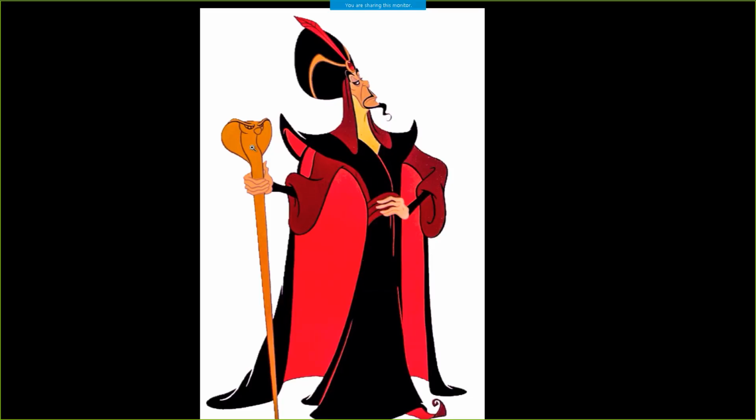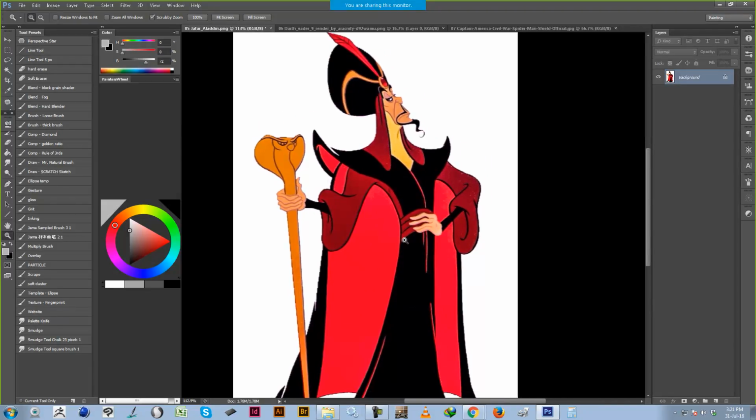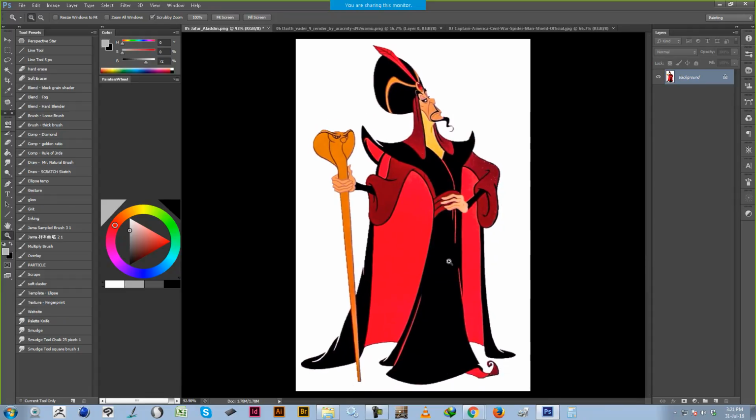Exactly. So the snake imagery feeds into his character of being very sneaky, sly and venomous. Even if you don't know the story yet, you get the subliminal imagery of a snake.